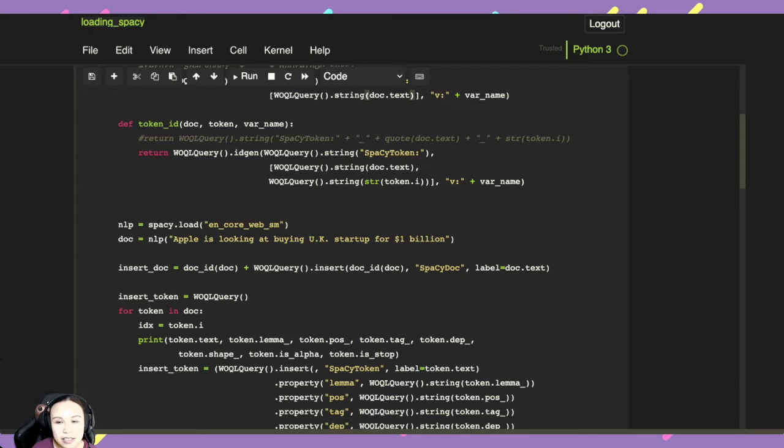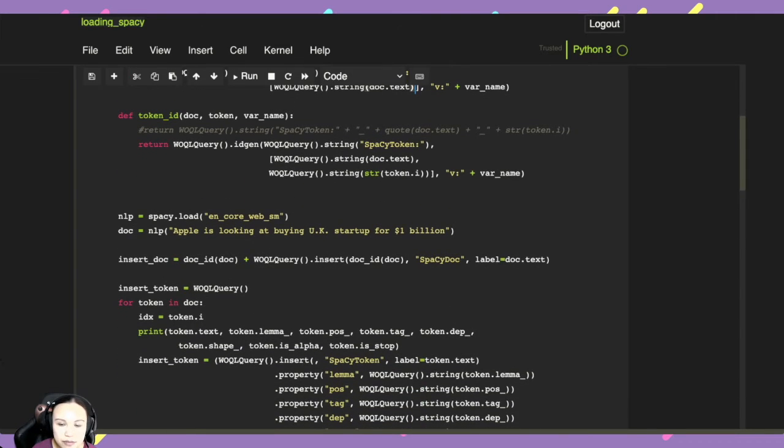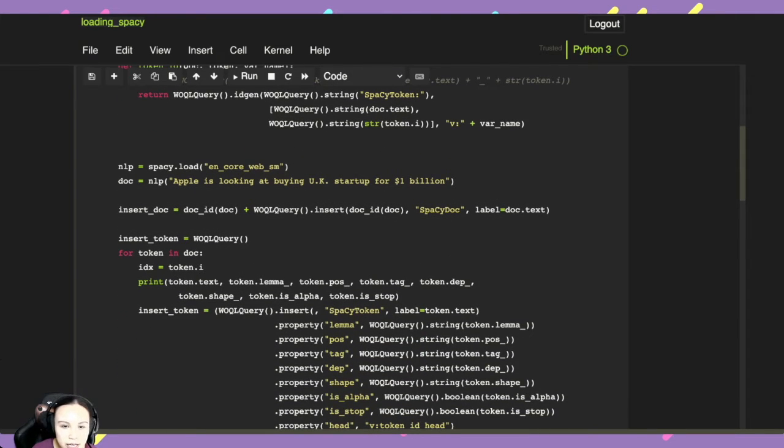Yeah, it's a bit difficult. I'm thinking about whether there's an easier way to do it, and maybe I will have a meeting with my colleague later to talk about that. So this is what we are doing with spaCy.